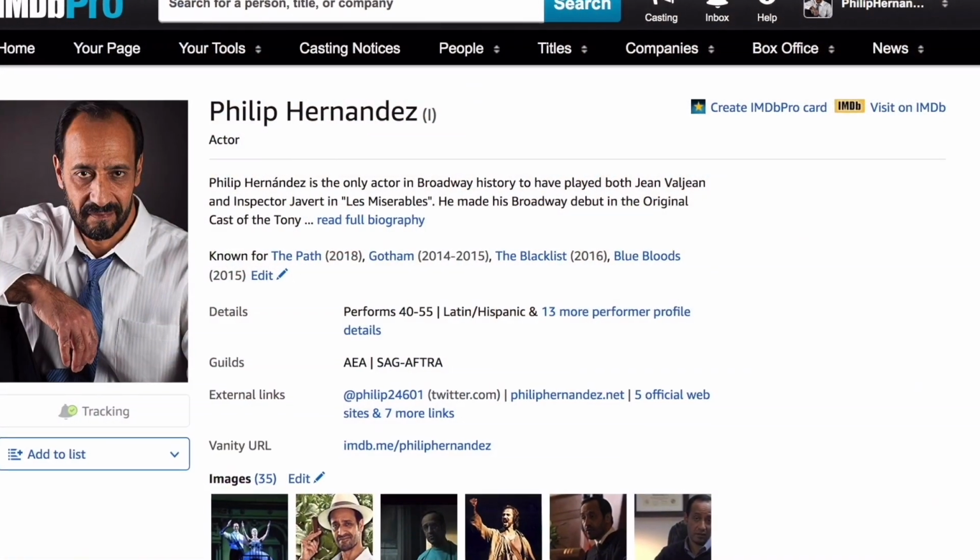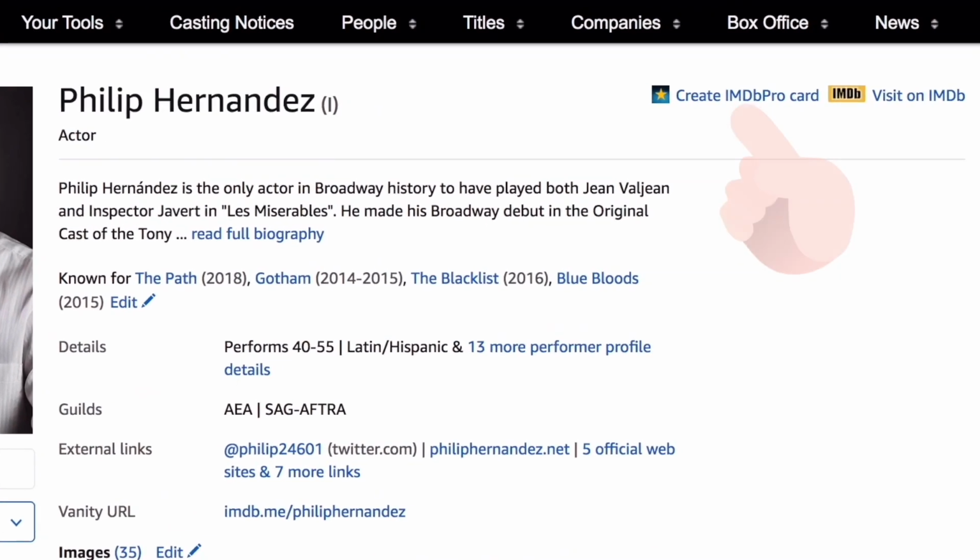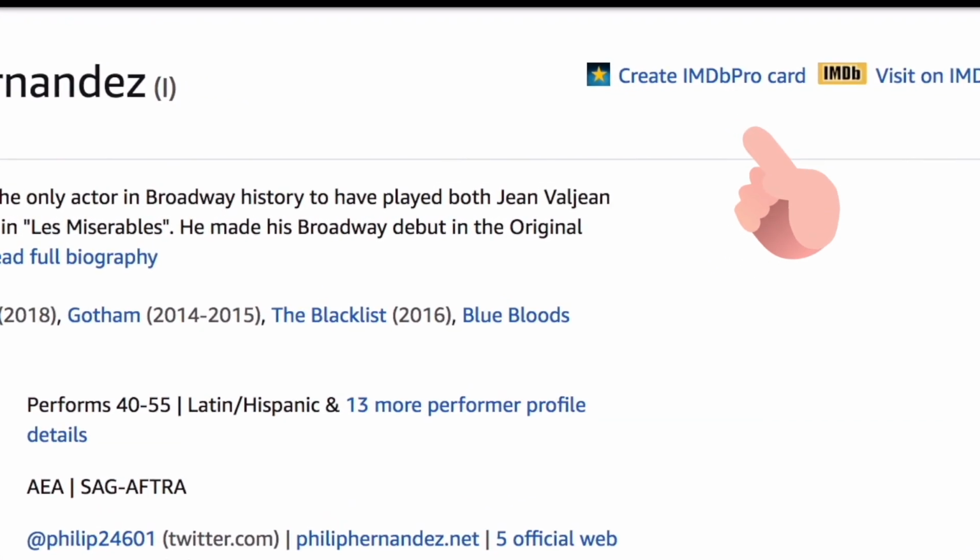Now, in addition to creating that vanity link, you can create and download an IMDb Pro card and share that on social media. And that is super simple to do right at the top of your profile here.